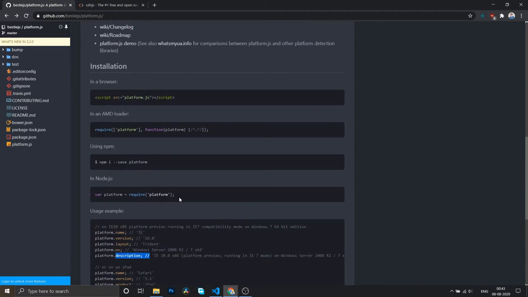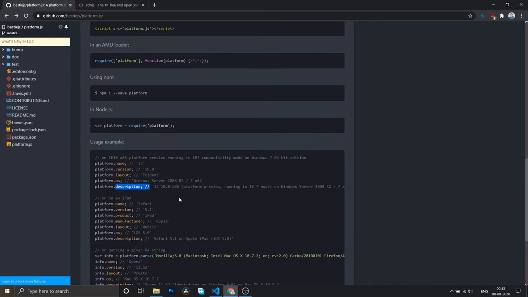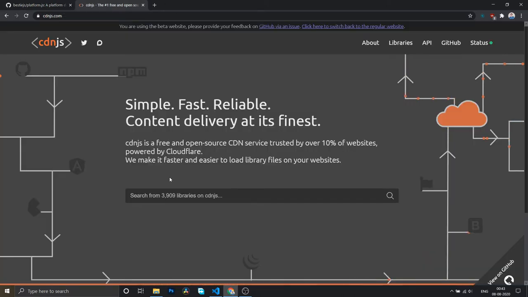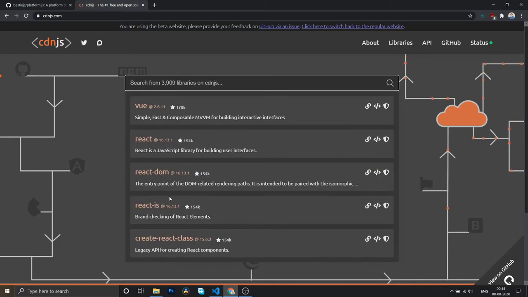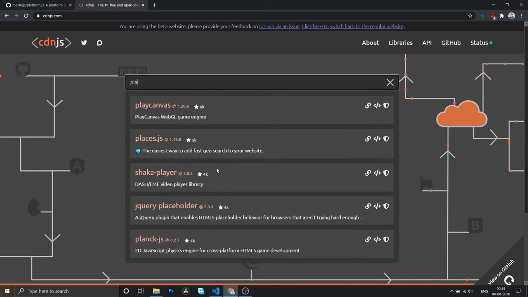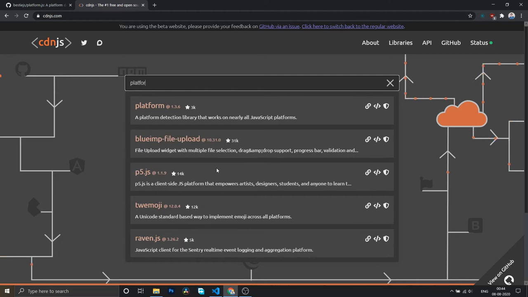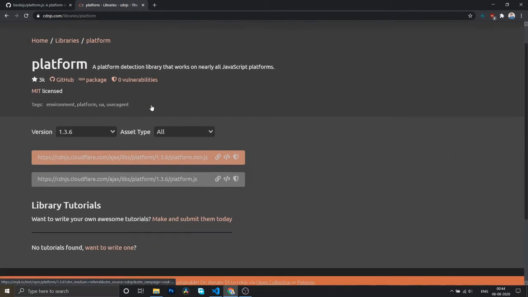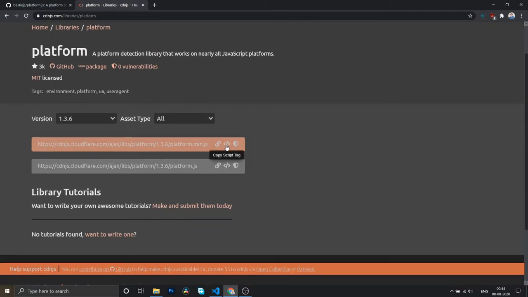Let's say you want to use this in React for storing the name, version, layout, OS, and description in a state; that will be pretty handy for you. But our project is light and it's not needed here. So what we are going to do is type platform here, click this, and then use the minified latest one and copy the script tag.